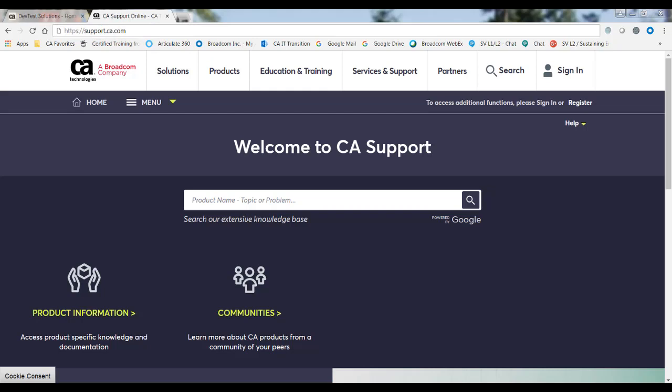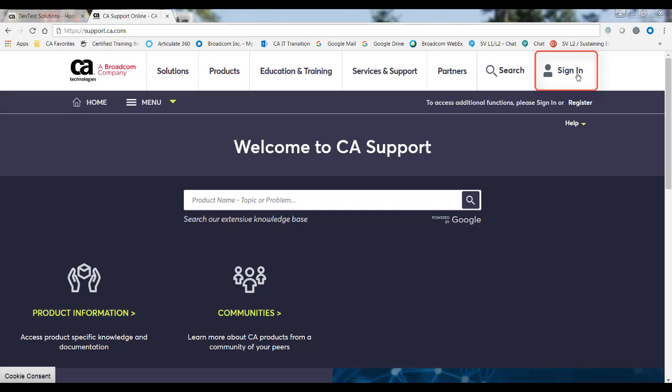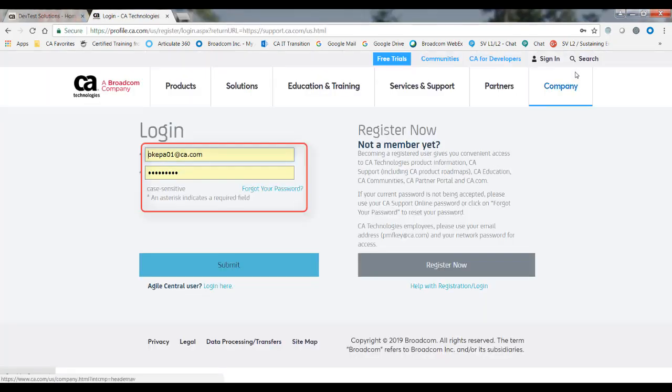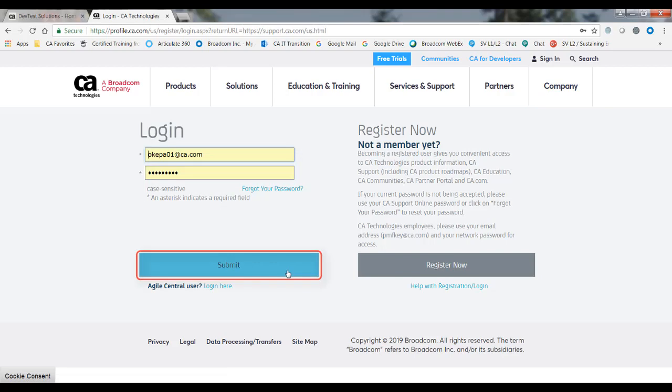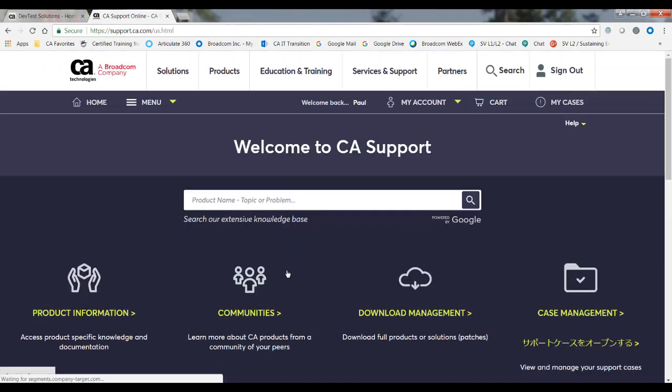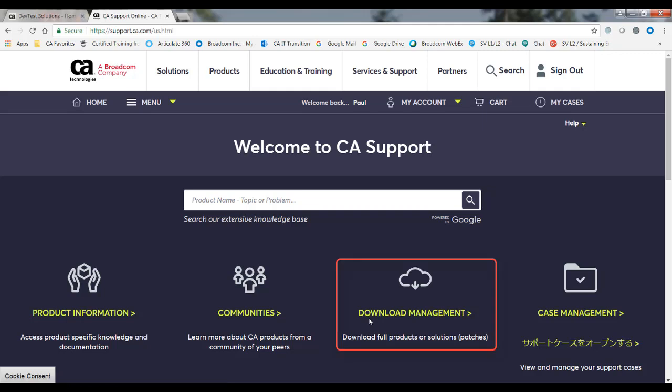Now, to download software from this site, you do have to be logged in. So let me go ahead and do that. I'll click Sign In at the top of the page. And here I enter my registered email address and password and click Submit. And now that I'm logged in, you can see that some additional options show up, including Download Management.